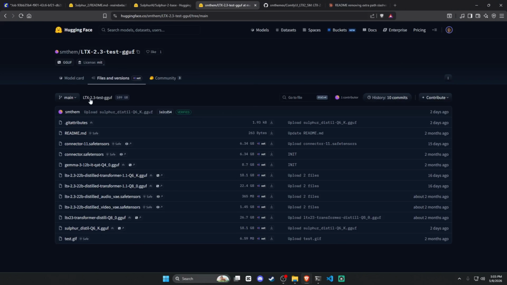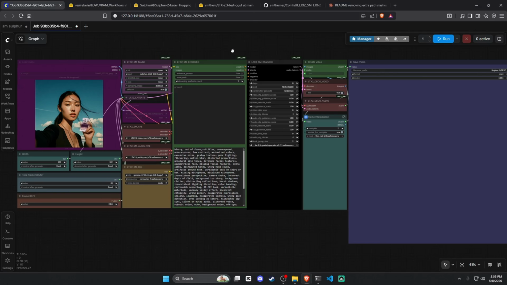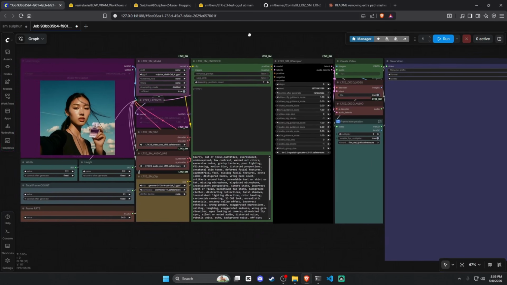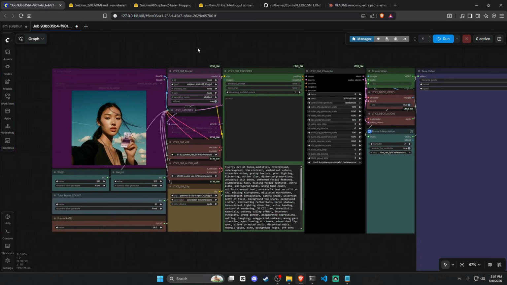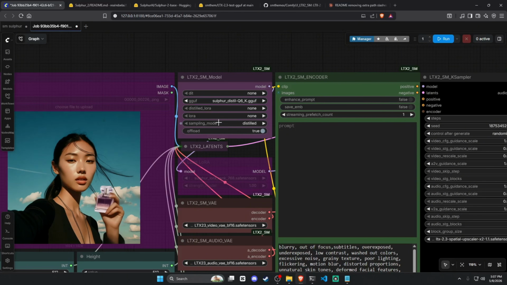After you have downloaded all the files, you can come back to the workflow link and download the workflow, and then you can punch it into Comfy and it will look something like this. So starting on the left, we have our model loader, which is hosting our distilled Sulphur GGUF. We are using the offload and the sampling mode is distilled.